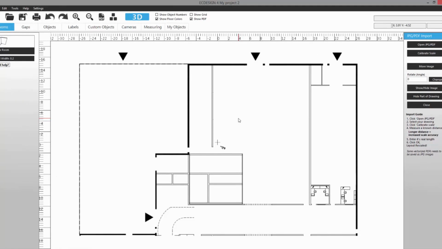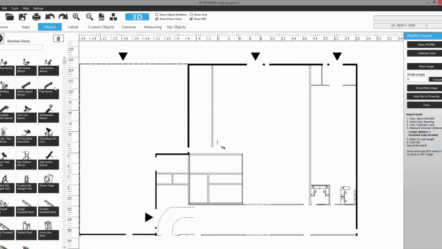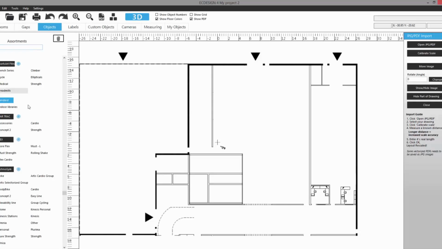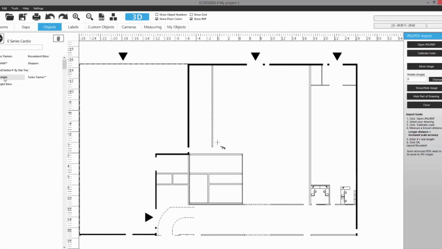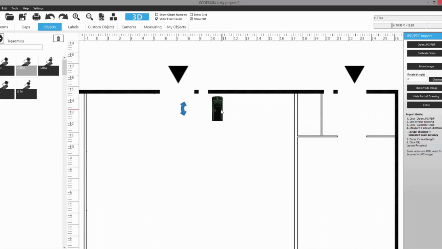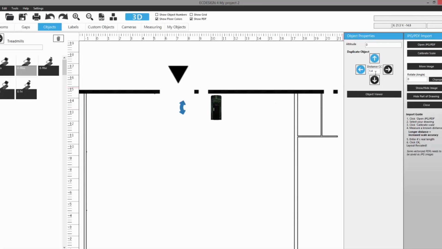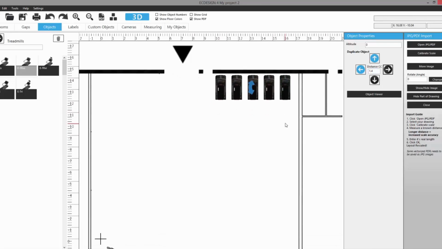And I could, of course, directly start now and trace the Ecdesign layout on top of this, but I just want to show you a tip here, and that is Ecdesign is a very powerful 2D planner as well. You don't have to build anything in 3D. We can actually directly now go to Objects, into a library, for example. We'll take a step backwards here and add some cardio equipment. Just drag it out into my layout like this. And we'll zoom in so you can see it. And now it's in real dimension. And we can make quick copies and just continue to build this.